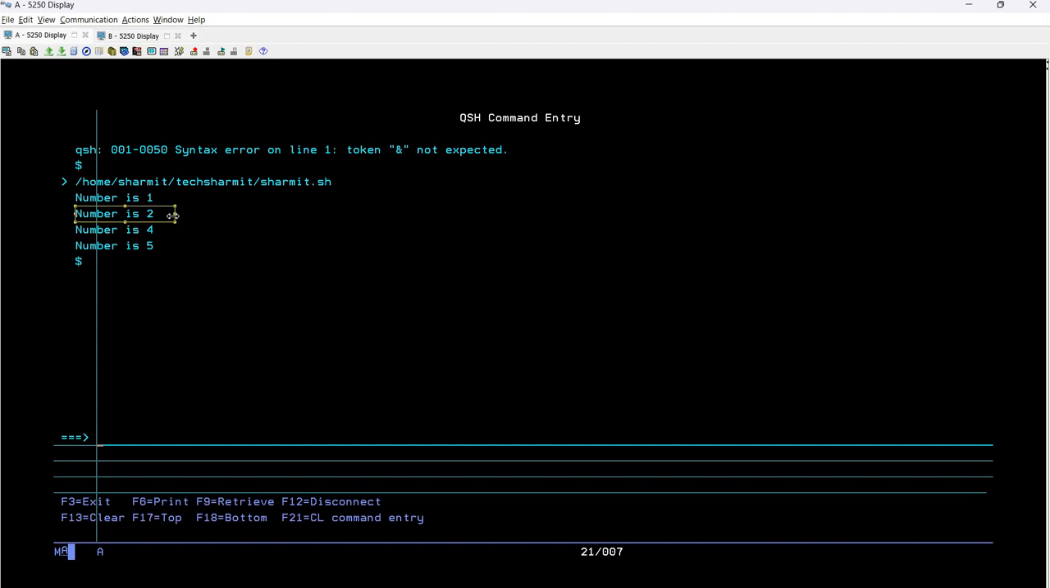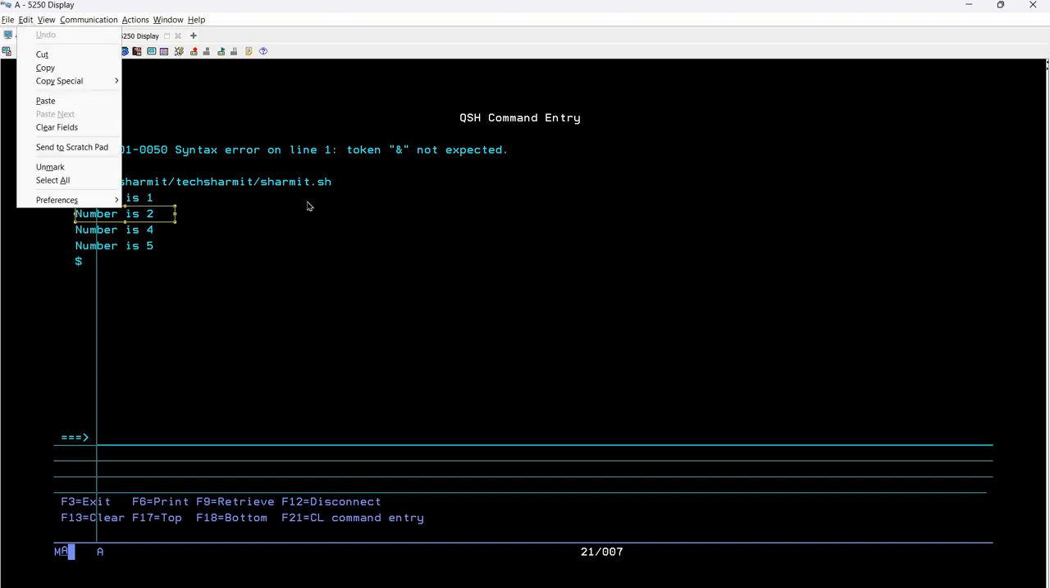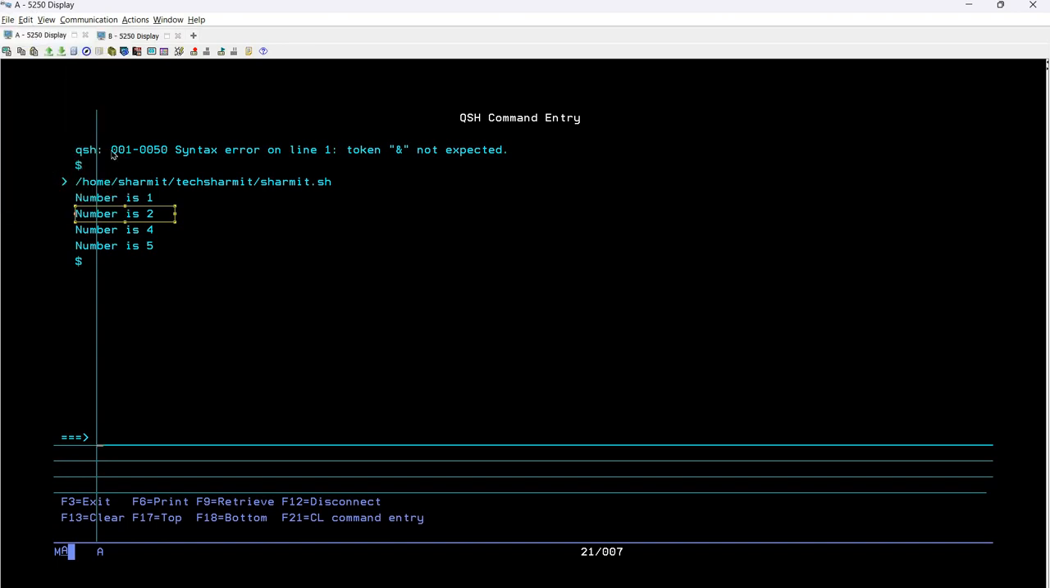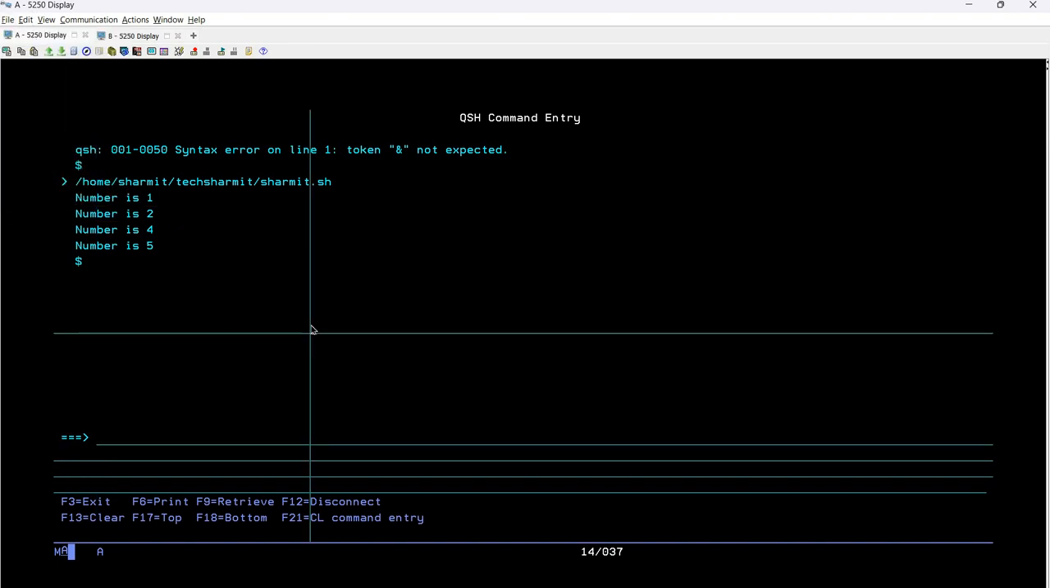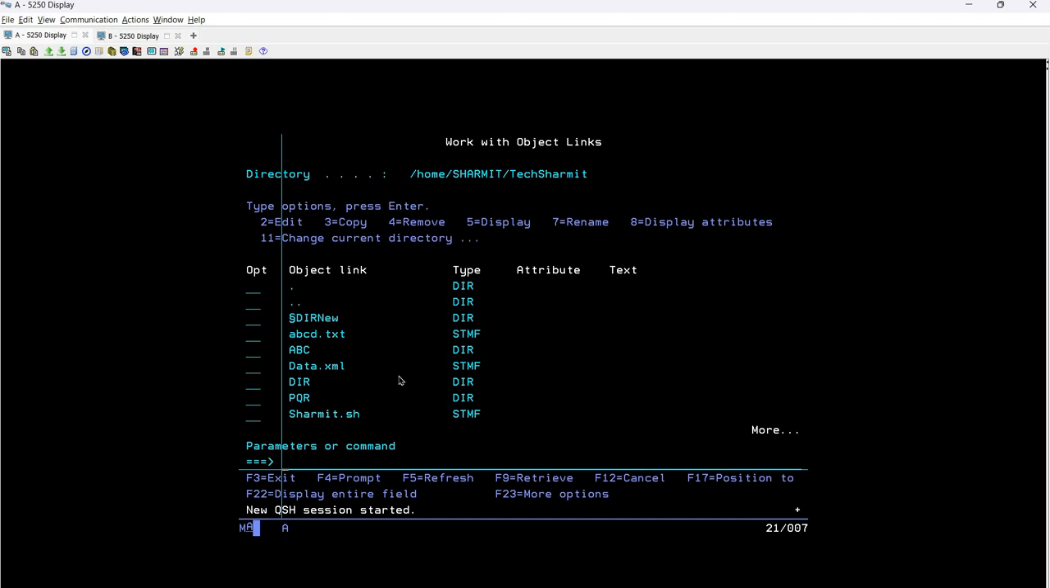Okay, so I hope this part is clear, because this is a very important thing in projects. There are many conditions where we are supposed to use this continue statement in order to make it as per the need of the program or project. Okay, fine. Now you might be thinking, is it possible to use this continue statement 2 times? Let's see. Pressing F3 to exit, Sharmit.sh, taking option 2 again for edit.